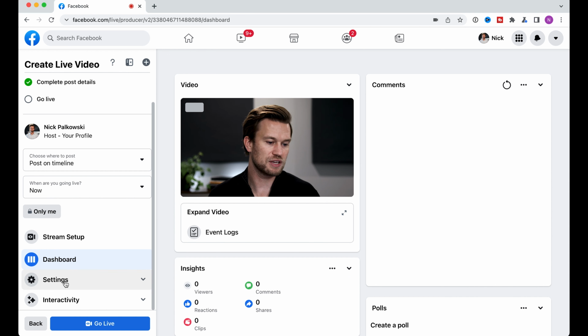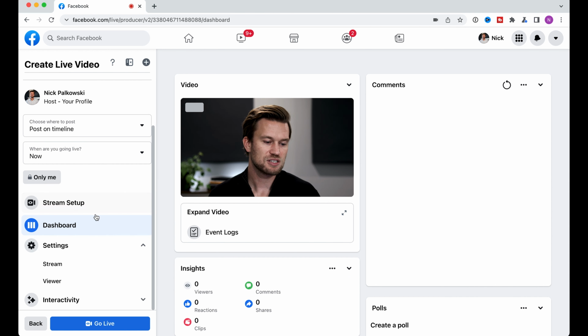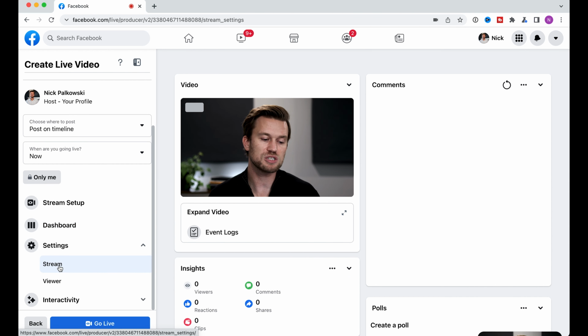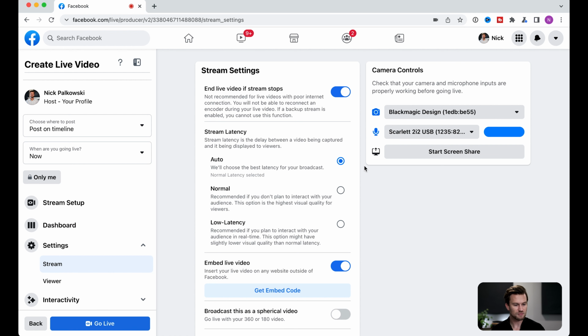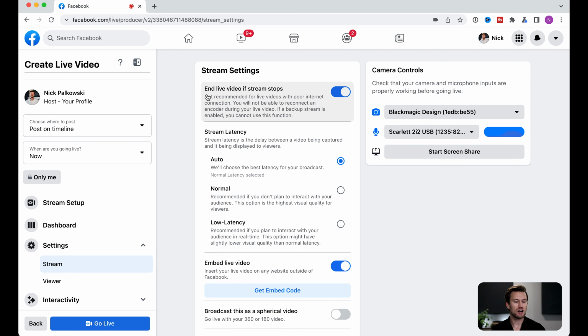Now let's jump over here and look at settings. So we go into settings, we have a couple different ones. We have the stream settings. So here is your stream settings. Now I might recommend a couple different adjustments to your stream settings, especially depending on how you're streaming. So, end live video if stream stops.